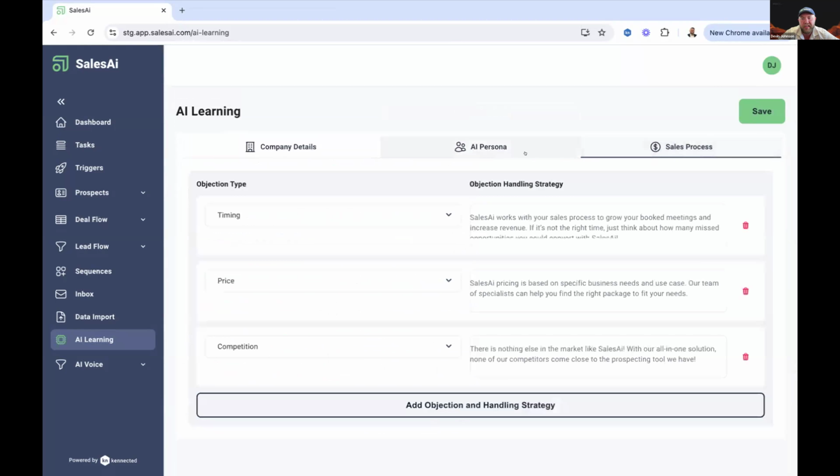Now, the sales process. This is where you can upload custom objections and objection handling strategy. And we're continuing to make this more of a tool where, if you want the AI to handle a certain scenario a certain way, this is how you would customize that.